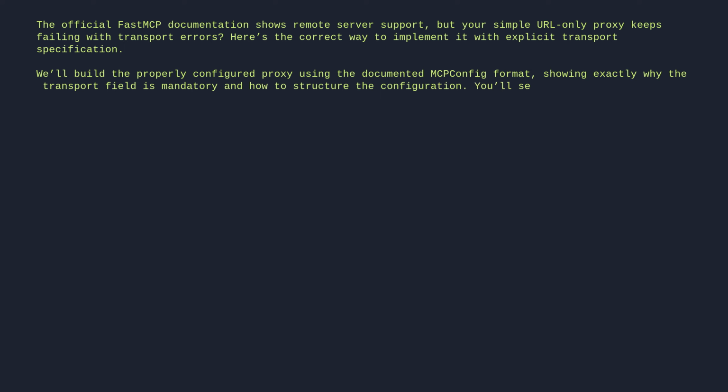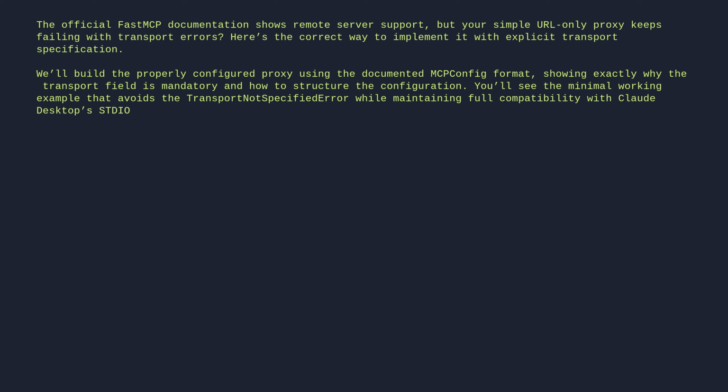You'll see the minimal working example that avoids the TransportNotSpecifiedError while maintaining full compatibility with Claude Desktop's STDIO requirements.